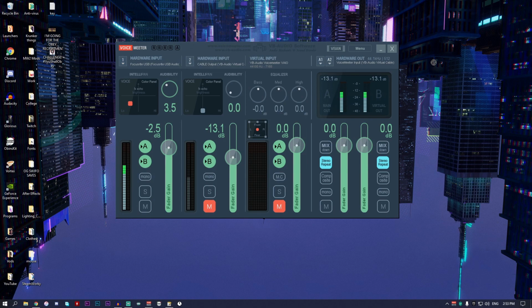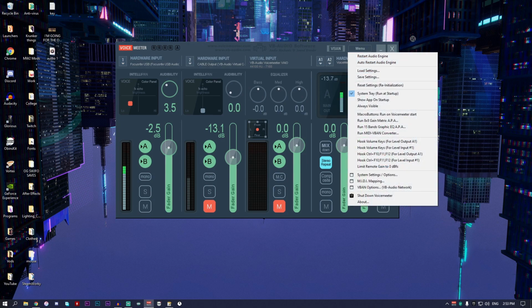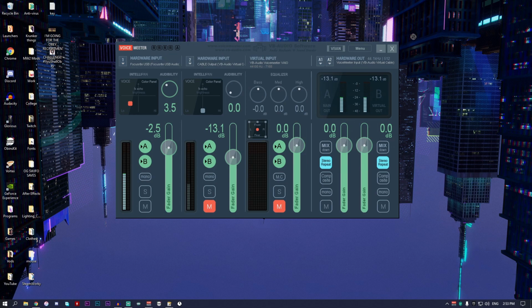Okay, so now that I've basically shown you how to set up VoiceMeeter, well, I haven't really shown you, but I'm just going to leave my settings in the description so you can just import them by going to menu, load settings, select a file. It will load my settings. You're going to have to change what your microphone is, because it will be set as my microphone. Just change the microphone. That's all you really need to change.